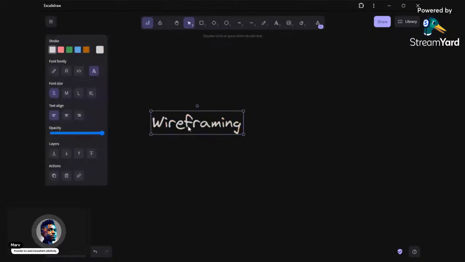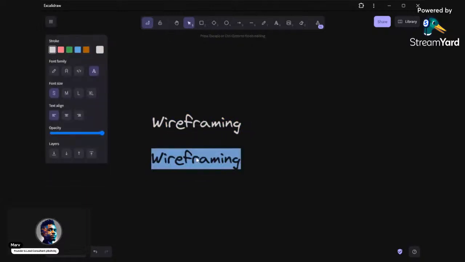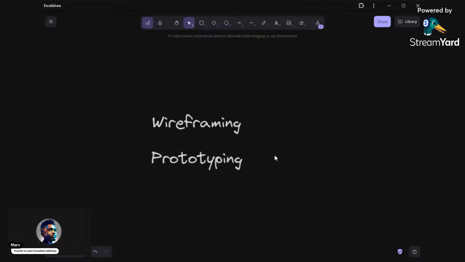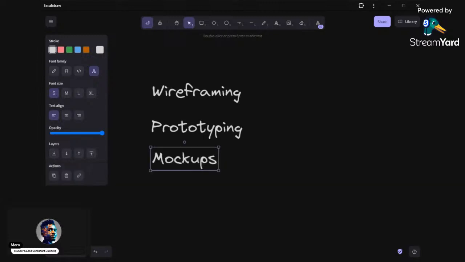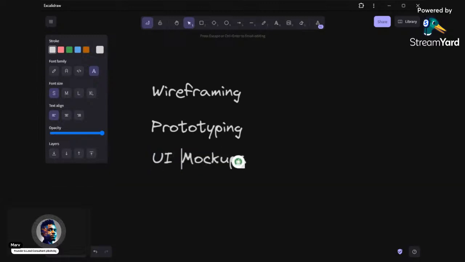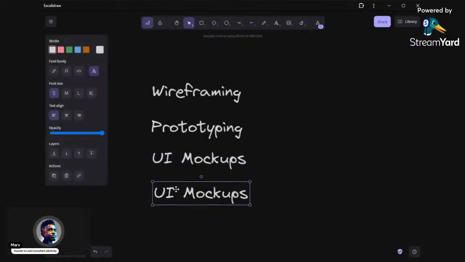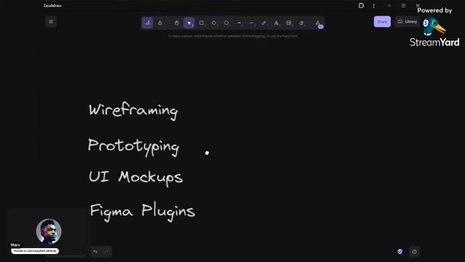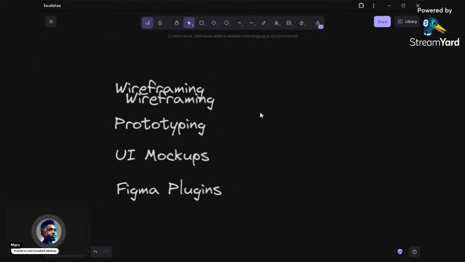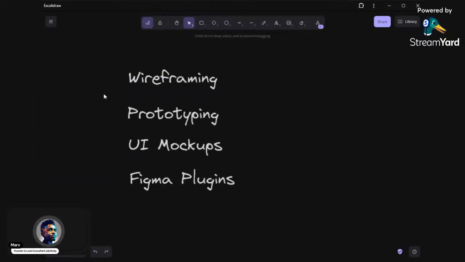Okay, so when we say wireframing, prototyping, mockups, UI mockups, to be more specific. All right, and we'll also talk about Figma plugins. So the first one, wireframing.